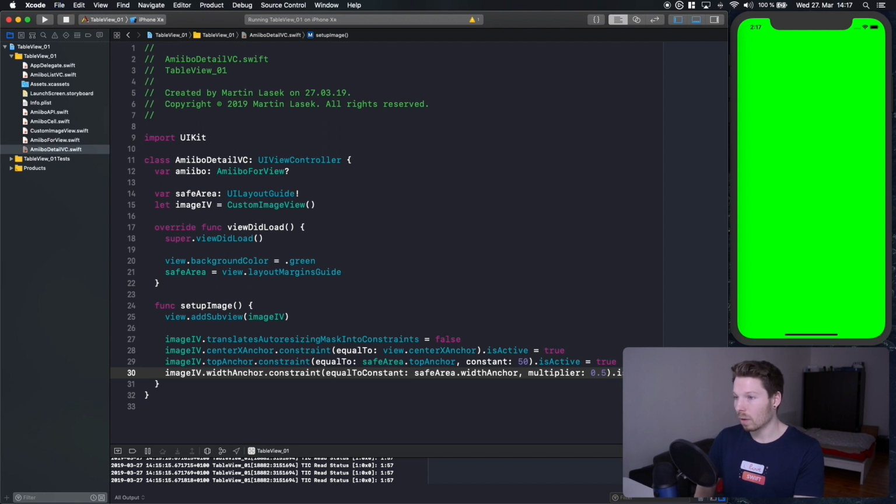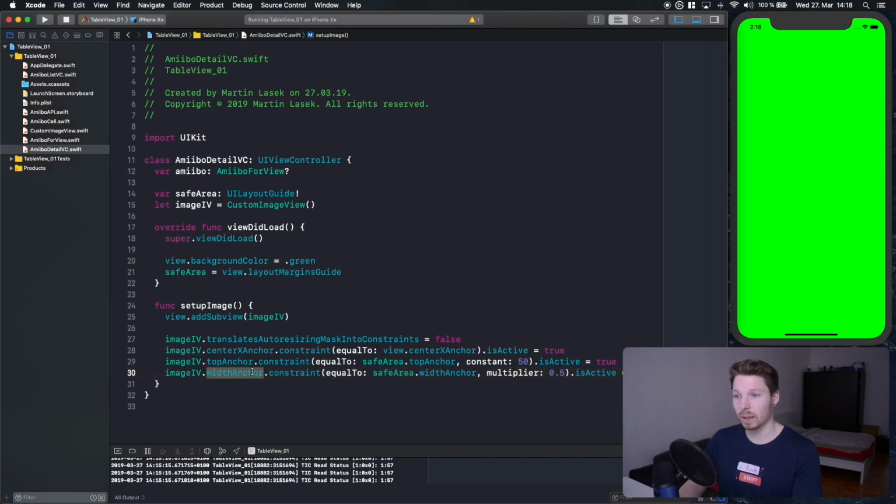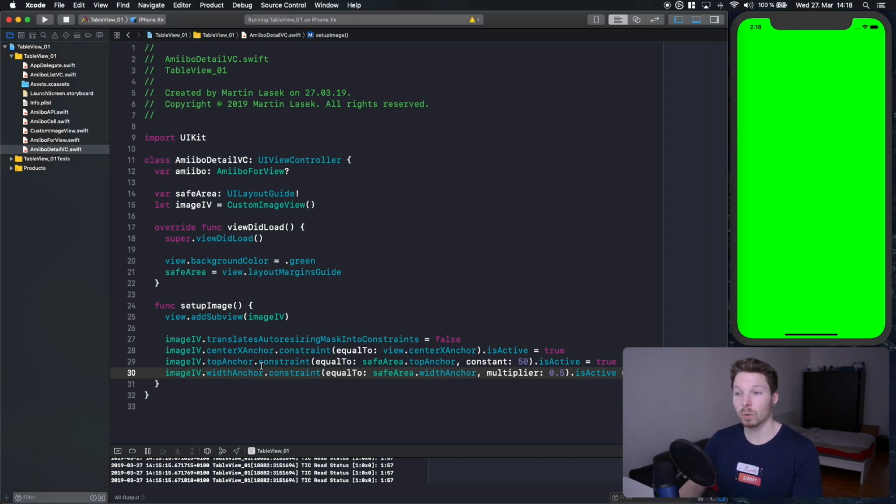True. Did I do anything wrong? Equal to constant. Yeah, that's the wrong one. Equal to. So, right, if the width is 500, for example, multiplied by 0.5, it's 250. And so we are assigning the width to our image view of 250. And if the width of the screen size is, I don't know, 300 because it's a smaller phone, then multiplied by 0.5, it's 150 that we are using and assigning to our image view.